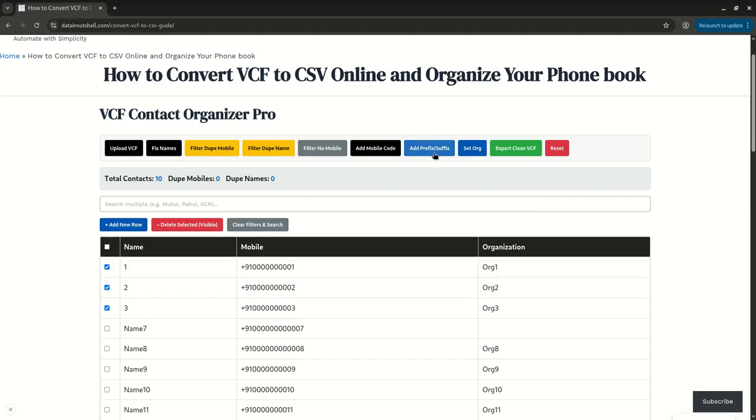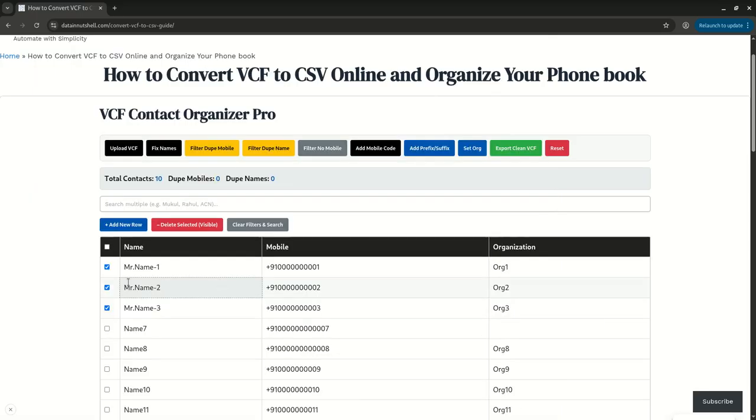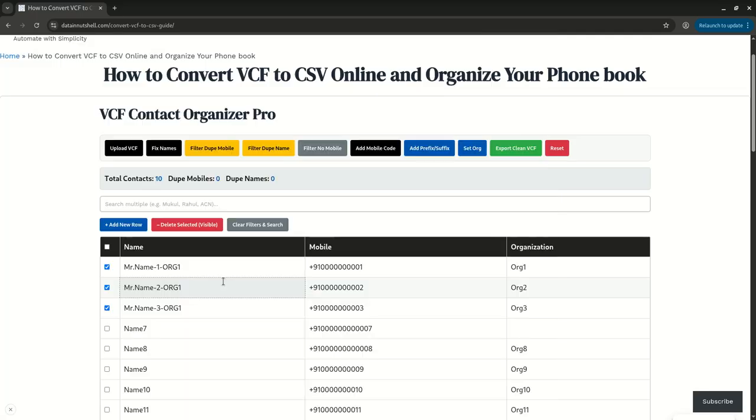Now let's add something. Click on this button again and I want to add name, and before name I want to add Mr. dot, and after Mr. dot name I want to add a separator hyphen, and click apply. You will see Mr. name-1 is appearing now. If I want to add a suffix, I'll click on this. Suffix is org1 with a separator of hyphen, let's say. Click on this and you will see that the organization is updated in the name itself.